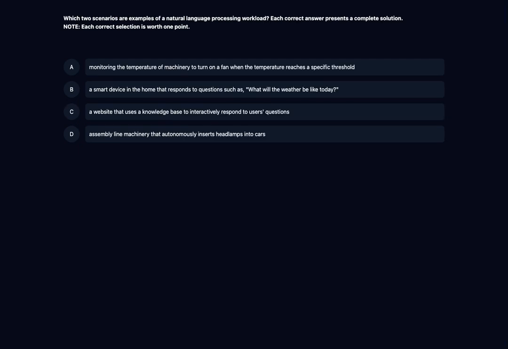Which two scenarios are examples of a natural language processing workload? Each correct answer presents a complete solution. Note: each correct selection is worth 1 point. A. Monitoring the temperature of machinery to turn on a fan when the temperature reaches a specific threshold. B. A smart device in the home that responds to questions such as, "What will the weather be like today?" C. A website that uses a knowledge base to interactively respond to users' questions. D. Assembly line machinery that autonomously inserts headlamps into cars.